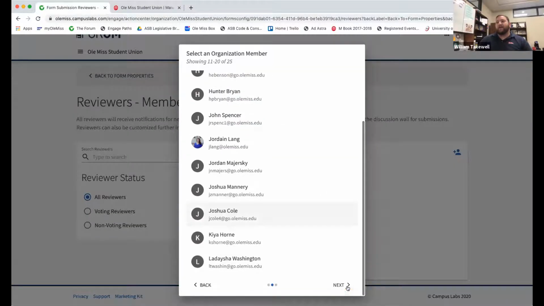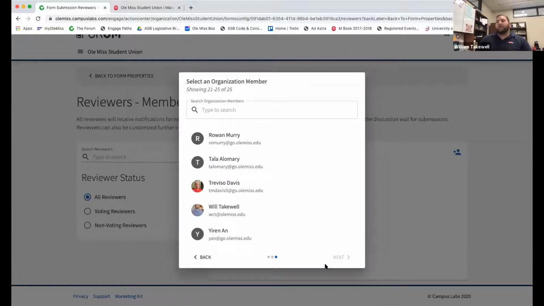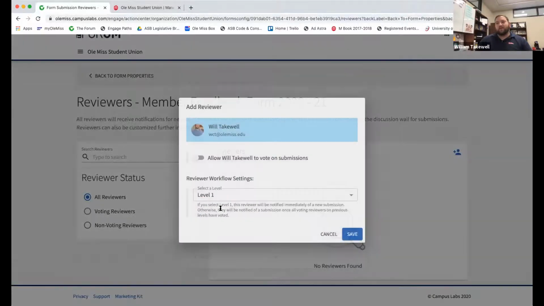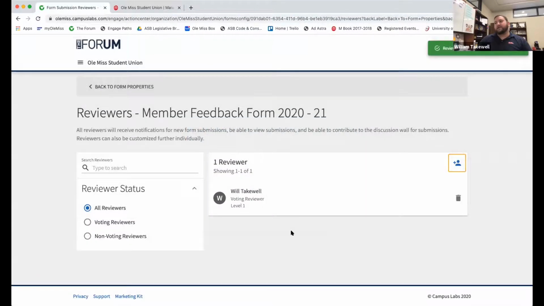And so again, for the form, you have to be a part of the portal that you're creating the forms in if you want to be added as a reviewer. So if you need to add any people, you do that. And so I'm going to allow myself to vote on submissions. And I'm going to click save there. And so now I'll get notified every single time that the member feedback form is submitted by someone.